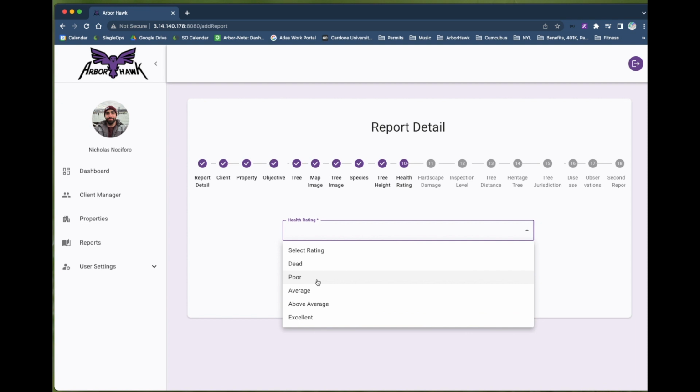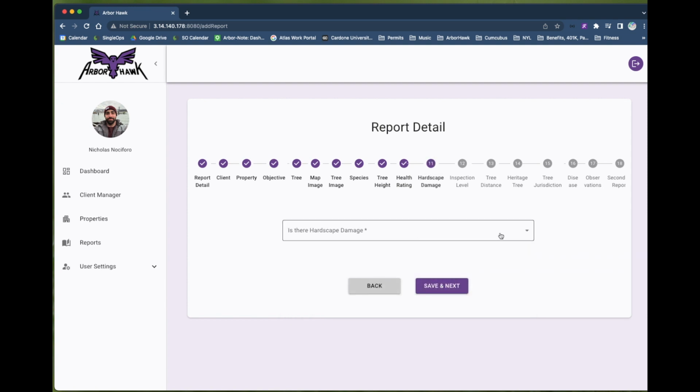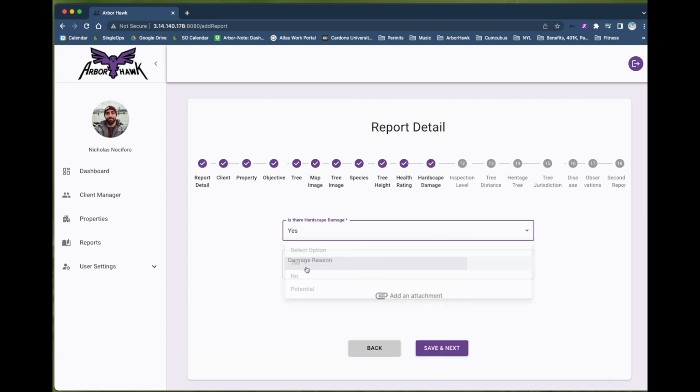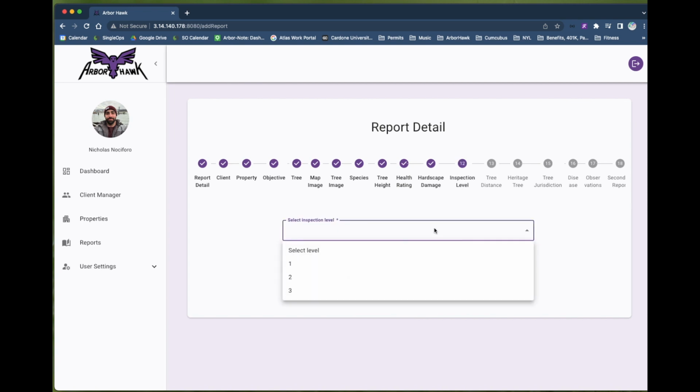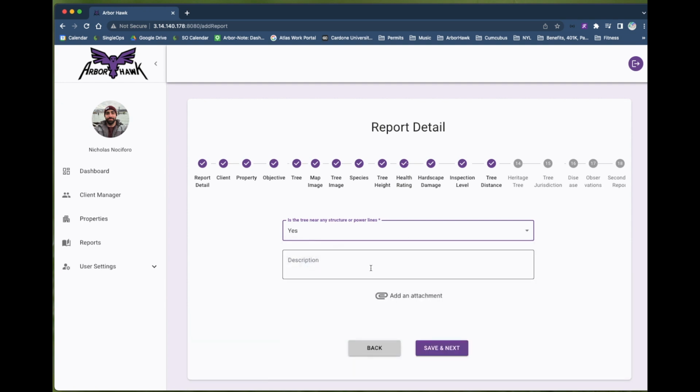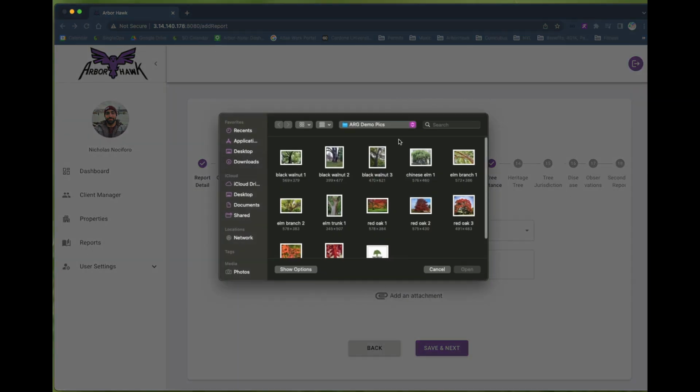Health rating of the tree. If there's any hardscape damage. If you select yes, it will ask you to enter some text as well as upload a photo. But in this example, I don't have hardscape damage. It was a level 1 inspection. The tree is near power lines or other structures. Tree is in a city environment. And then if I want to add some photos, I will.